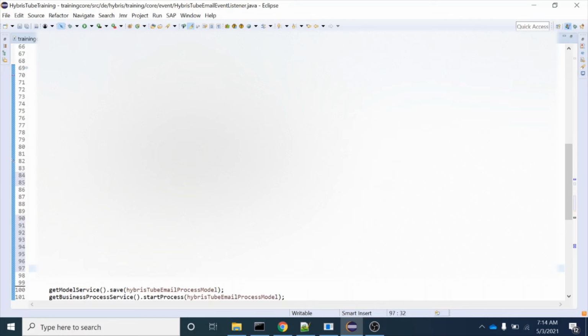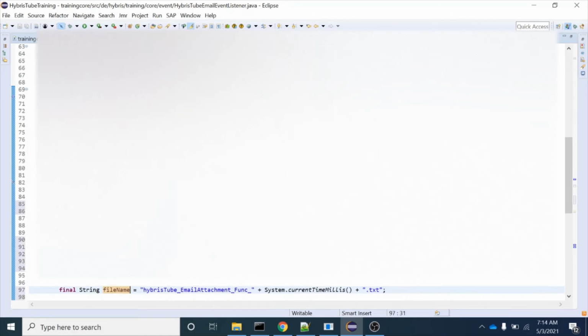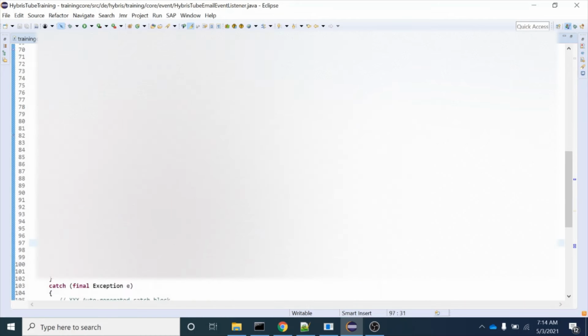This should be the concept. So now I have declared the file name, and guys, this is the same file name which will appear in your email as attachment. This will be the file name HybrisTube_email_attachment_func, then there should be the current time in milliseconds appended, and the attachment should be of type txt. You can use any other extension like csv, but it all depends on your requirement.